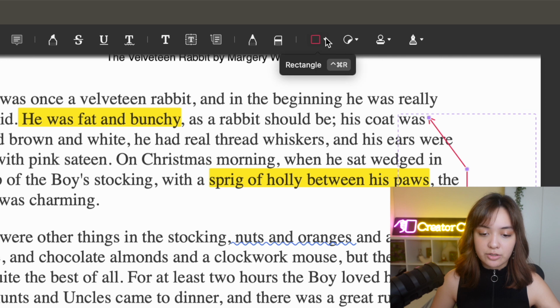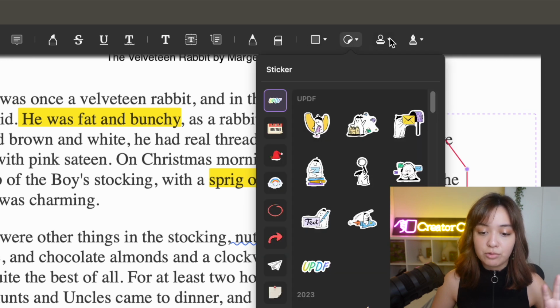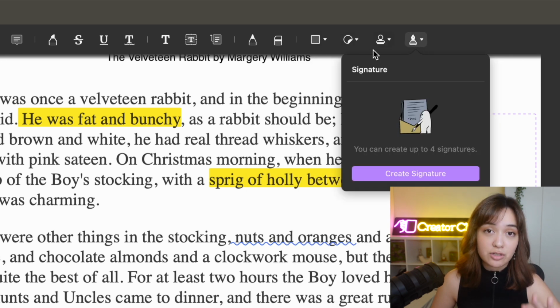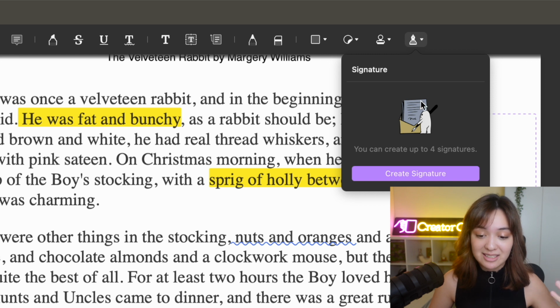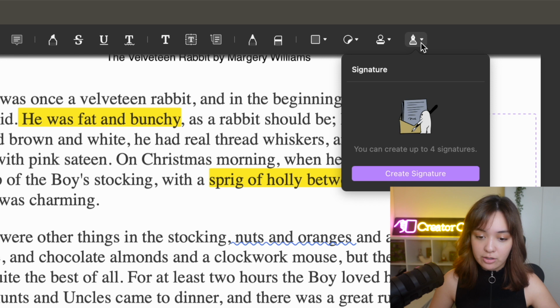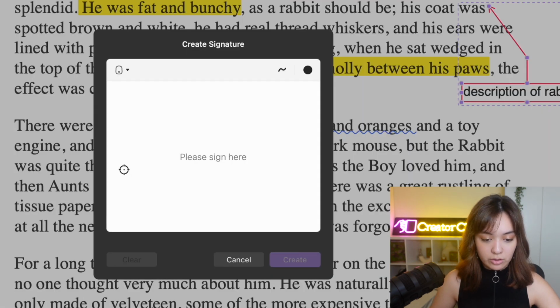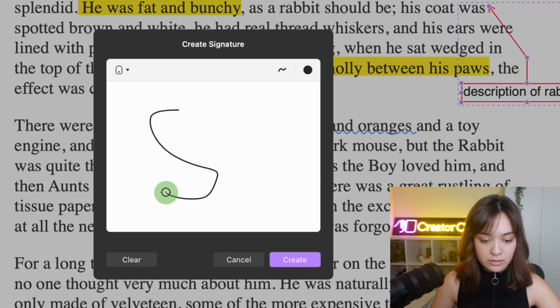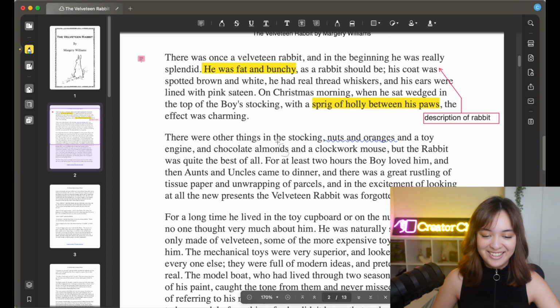But yeah, you also have your standard shapes. You even have handy stickers, stamps, and signatures, which, in my opinion, signatures are an absolute must have when it comes to PDF apps. I just think in this modern world that we live in with a lot of digital work going on, you have to have a PDF editor that makes it easy to add signatures into a document. And creating a signature couldn't be easier on UPDF. All you have to do is go here, create signature, and then you can just go ahead and sign here. Let's just say that's my signature, you know. So there we go.